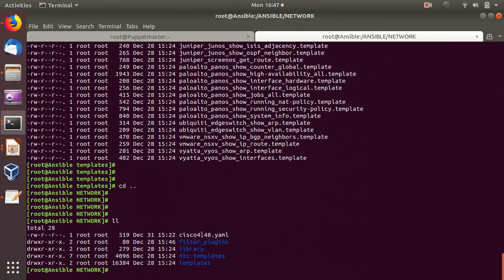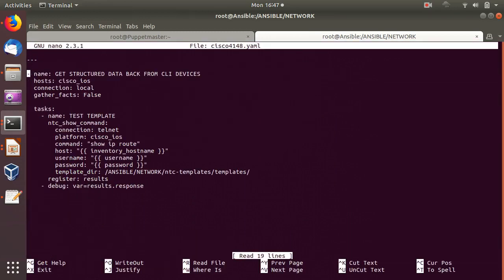Now we have a configuration file here which I've created already, Cisco 4148.yaml. Let me view this file here. This YAML file is a configuration template of Ansible. This is how an Ansible playbook looks. It has a name and the hosts. The hosts here refer to the host tag which we created inside the host configuration file.